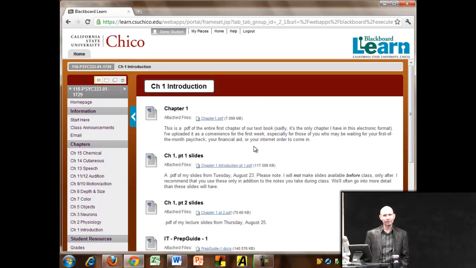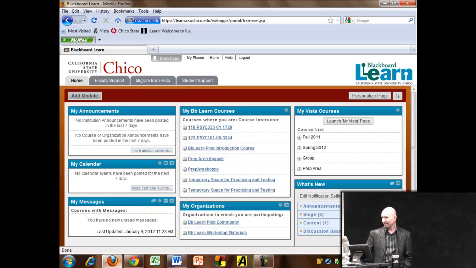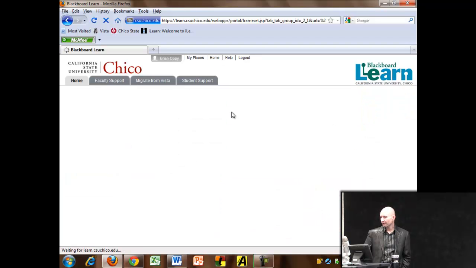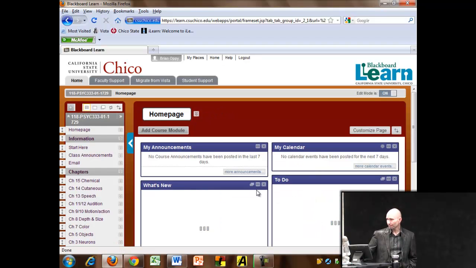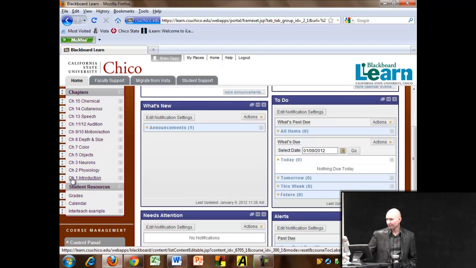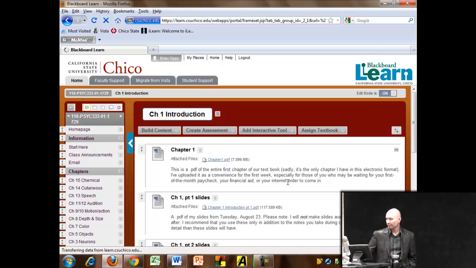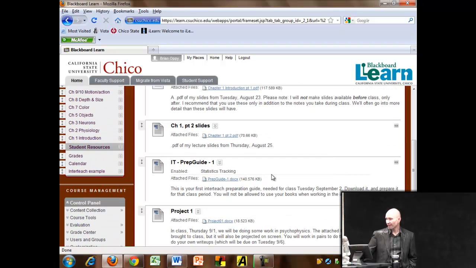So again, this is the student side. This is the student view of it. So if we take a look at it from the instructor's side, it'll be pretty similar. So we'll go ahead and jump on down to that chapter one. And so we're looking at the same files here. And again, everything that I have here is instantiated as an item as opposed to anything else.